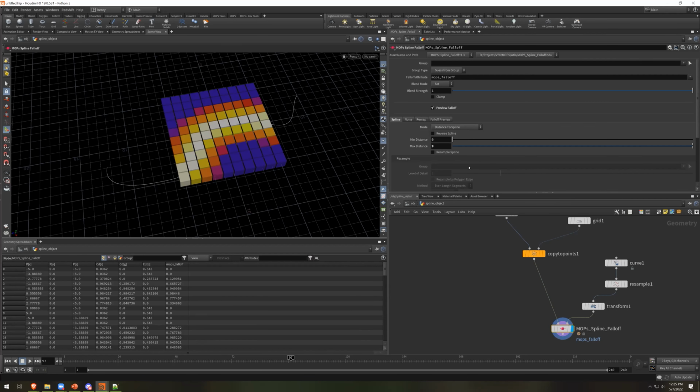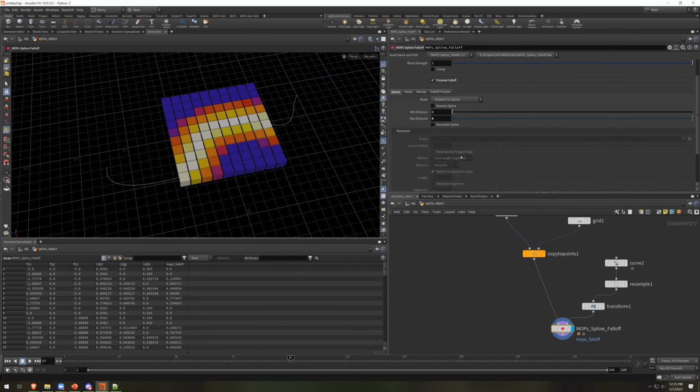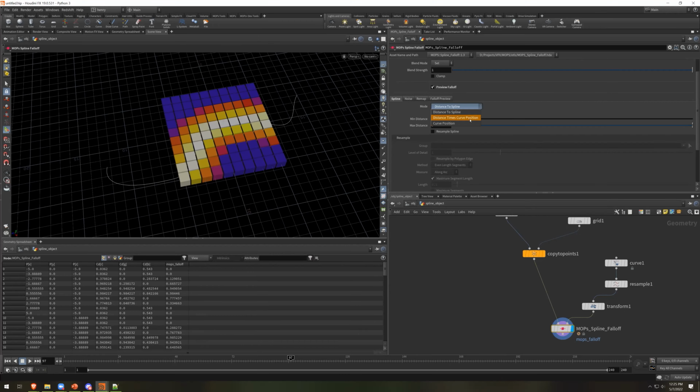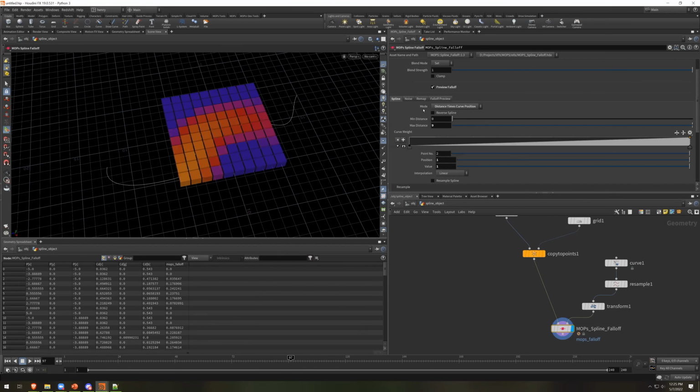You have more advanced options for this though. For example, you can use distance times curve position. This is good if you're trying to show something changing over time as it reaches the end of the spline. Distance times curve position basically means, and I'm going to up the minimum distance a bit to get this. No, that's not going to work. What this means is basically one side of the spline is going to be full power, and then it's going to fade towards the back.